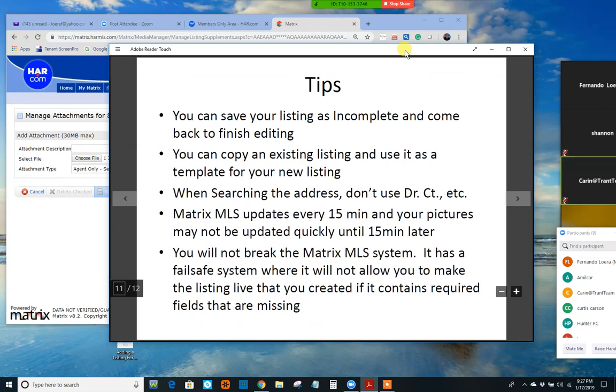Okay, so some tips. We're towards the end of our session. You can save your listing as incomplete and come back to finish editing. So again, I'll reiterate, whenever you're working with the listing, go ahead and start the process of adding a listing. It's not going to hurt the system. It can be incomplete for days and days. I don't want to say months and months. Go ahead and start working on it. If you have a mentor, go ahead and work with them to make sure that it's looking good.